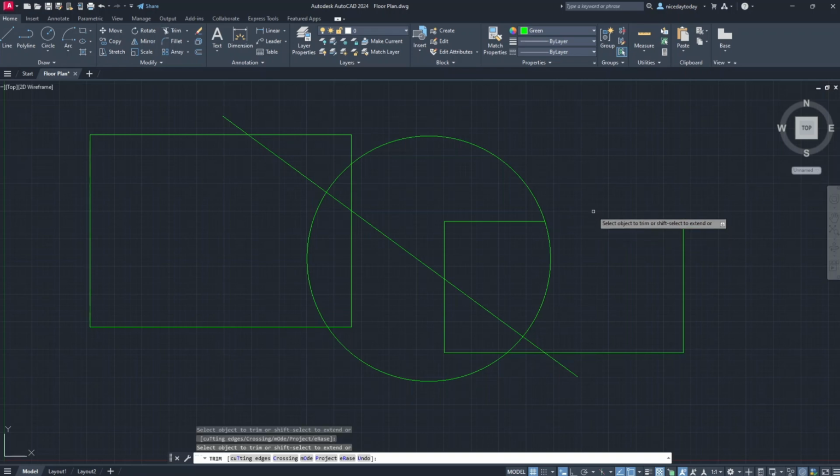The parts beyond the boundary object will disappear. We can do it again. Once you're done, press Escape to finish the command.